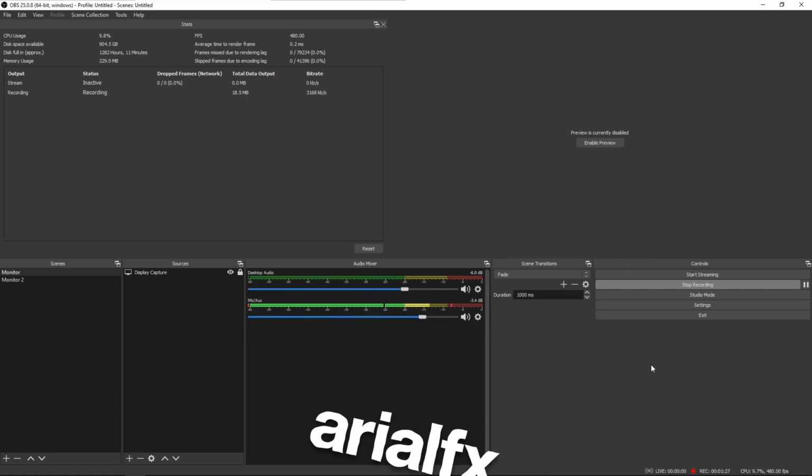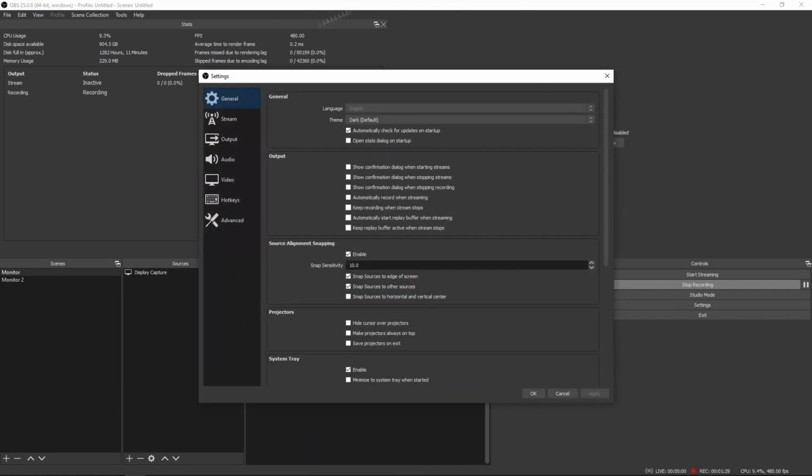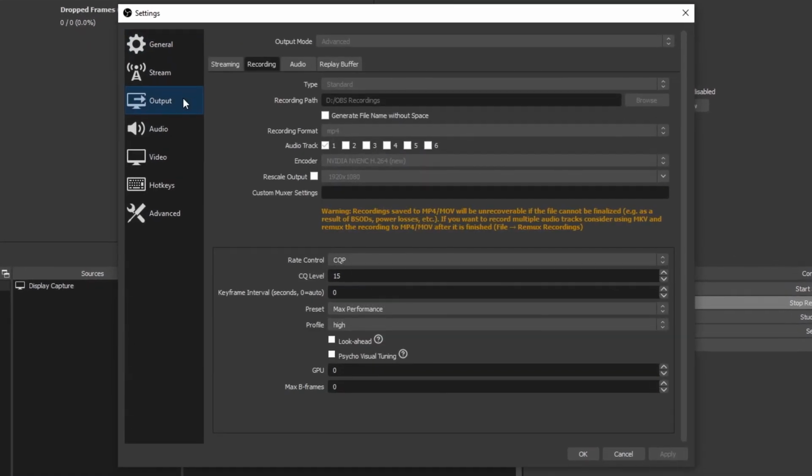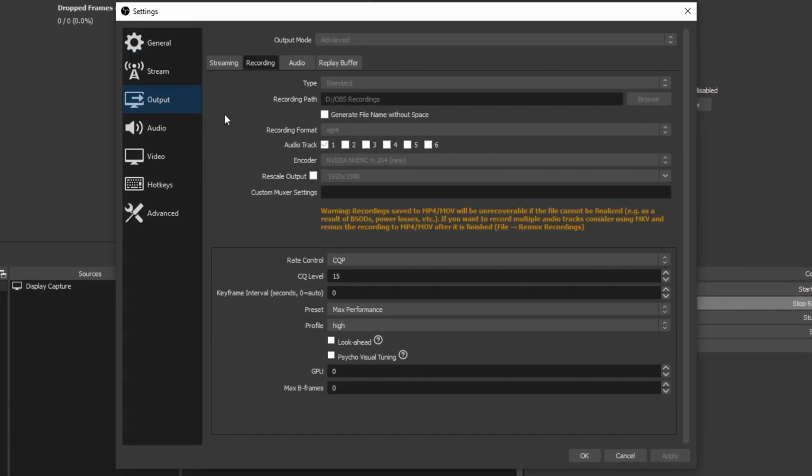Alright, so the first thing you guys want to do is click settings so you can change the settings, obviously. The first thing we're going to be changing is the output tab. This part is super important, so make sure you listen carefully. Go ahead and click the recording tab right here, and then make sure to use type standard.